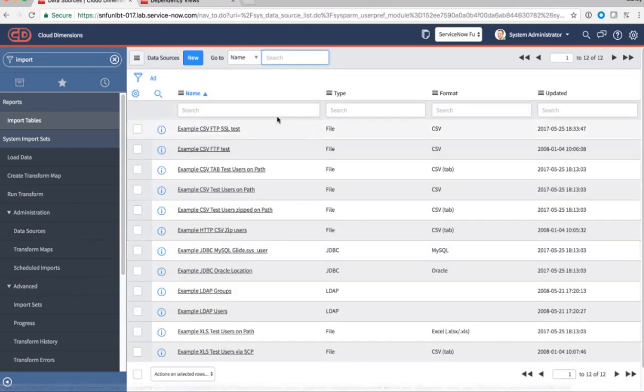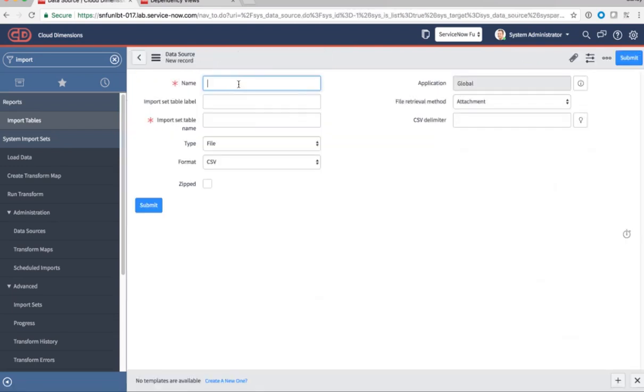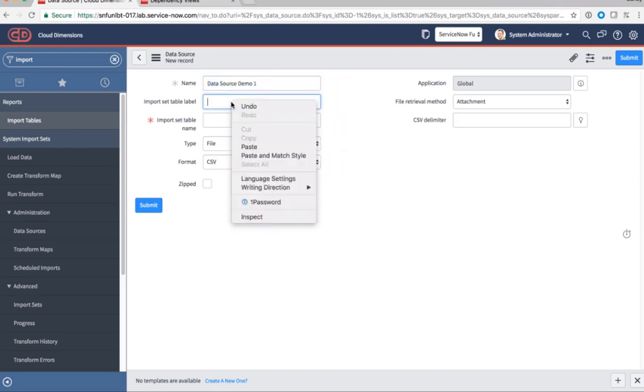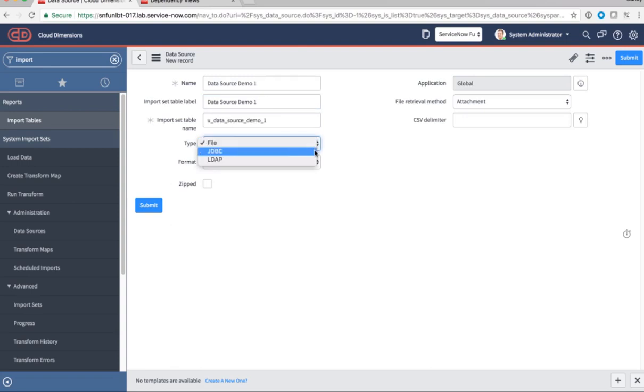Data source. We have some examples in here that you can take a look at. I'm going to pop up new. Give it a name. This will be the import set table label. Okay, this is the label, right? So we'll just copy this over. Now what type and format are we talking about here? File, JDBC, LDAP, these other types that we're bringing in.